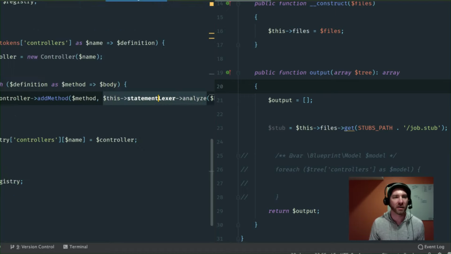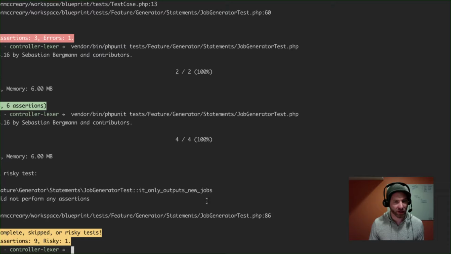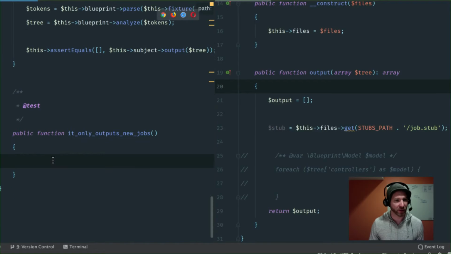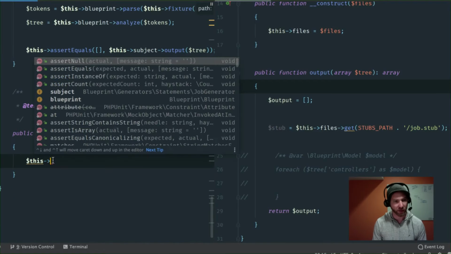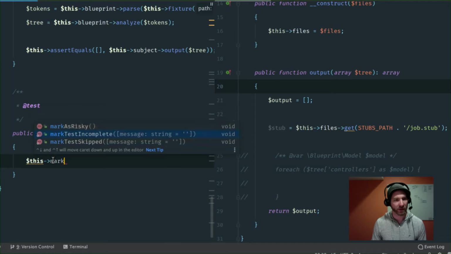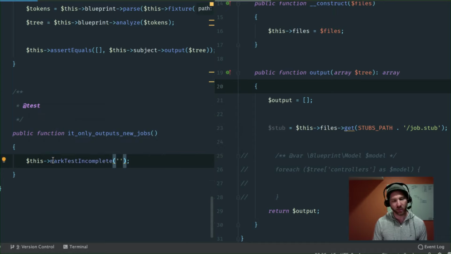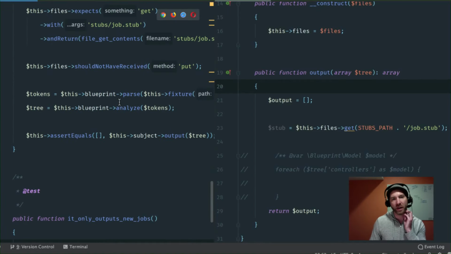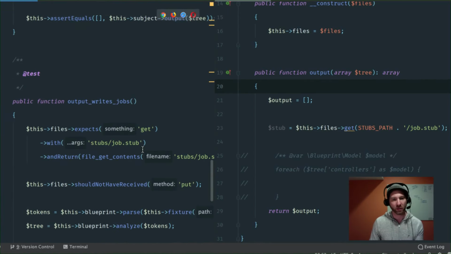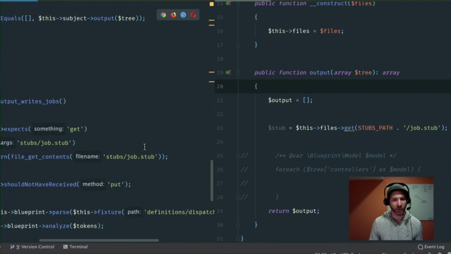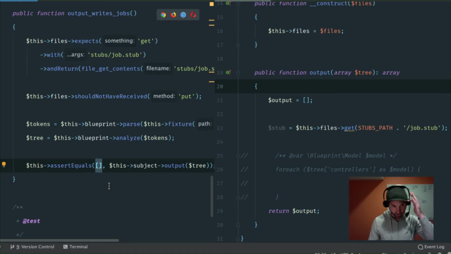All right, let's get back to this job generator test. Let's see where we are because I've forgotten. Test did not perform any assertions. Okay, that's fine. I'm going to mark this test as incomplete. Do I want to write this? All right, cool. So everything's passing minus that incomplete test, which is kind of interesting because we want to start writing jobs. So we have this dispatch statement now. Let's start making it do more.